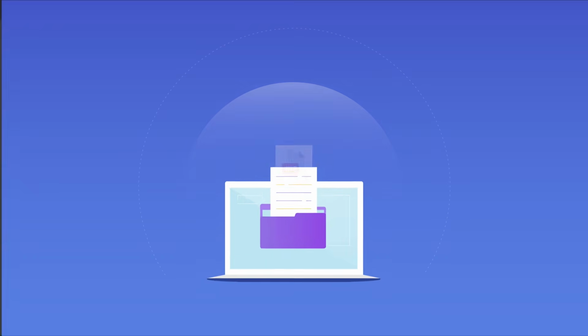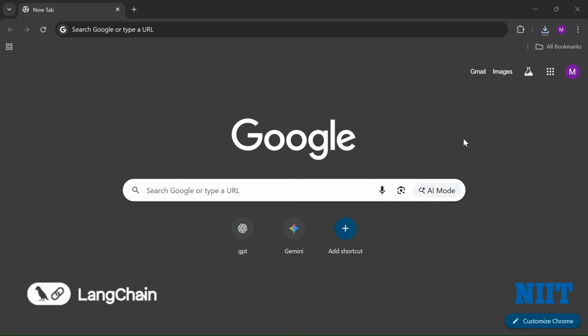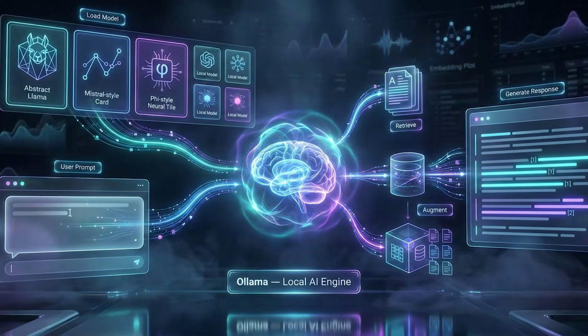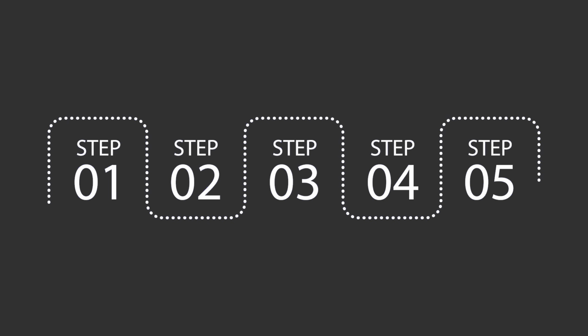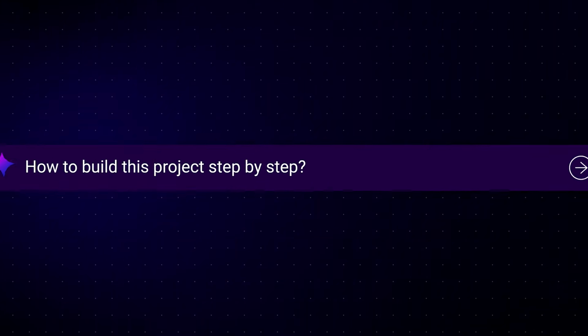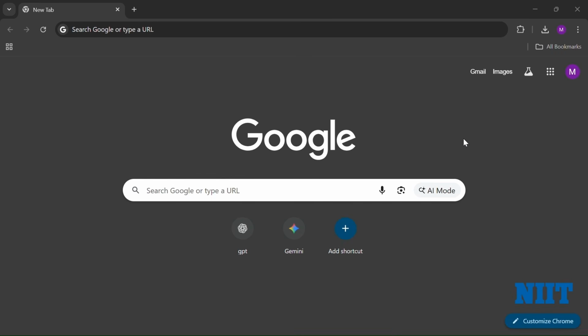Basically, it lets you chat with any PDF you've got lying around, and we're building it using LangChain, Llama 3, Streamlit, and Chroma, and finally running everything locally with Ollama. I will give you a proper step-by-step walkthrough from code and how to build this project. And by the end of this video, you'll know how to go from "here's a random PDF on my laptop" to "I can ask questions and get grounded answers from it."